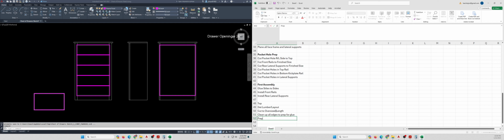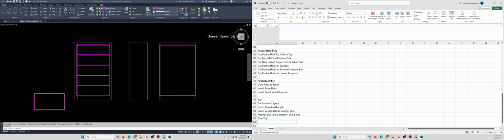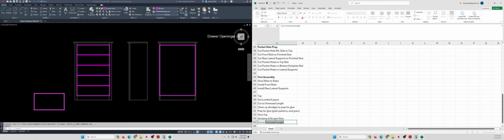Then we're going to prep for glue, and this is like grain patterns, end grain, you know, up, down, up, down, up, down, like that. Glue the top. We'll let the top sit. Next day we're going to unclamp and scrape any residual glue. Then we need to go back to our squaring process. So we're going to jointer, table saw, jointer. So we're going to cut to finished width.